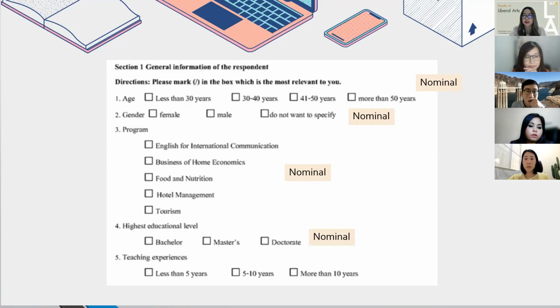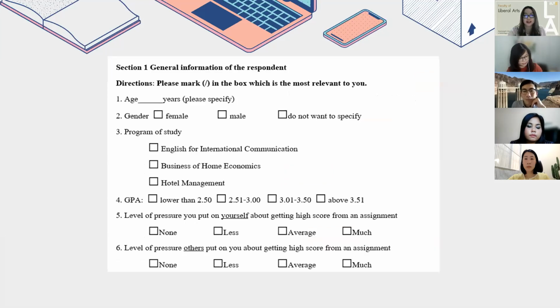Some of you may think, oh, maybe its rating is ordinal or nominal. This one is also nominal. So all of the questions here are nominal variables because they have been categorized in the group. And now let's try other examples.